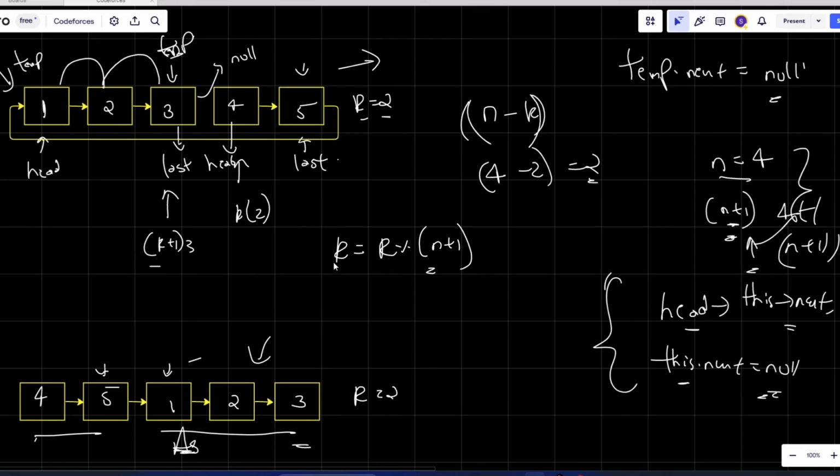So I'll replace k with k mod n plus 1, and after that I'll jump for n minus k times. So yeah, we are done with all the cases, and now comes the edge case.